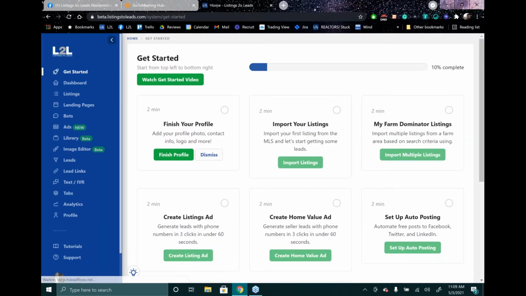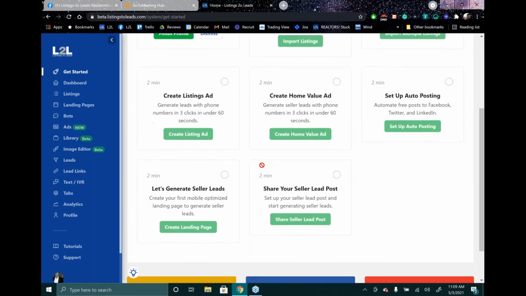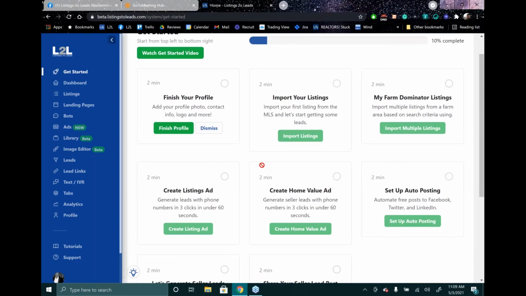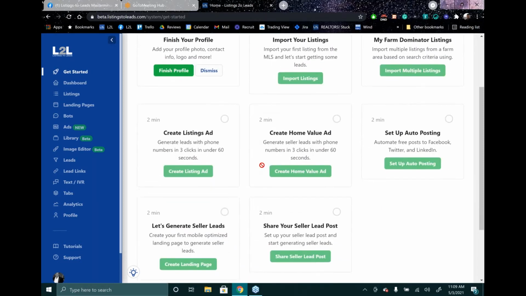So I'm logged into the account now, and there is what we call a wizard, right? I recommend you go through these green buttons. It'll complete your profile, it'll sweep in your listings. If you don't have listings, you can use this thing over here on the right called My Farm Dominator to pull listings in. And once you've got either your listings or your buyer listings, we're going to help you create an ad on Facebook. We're going to help you create a home value ad. We're going to turn on auto posting into your social media, so that when you pull listings in, or if you update them to open house, or you say they're sold, we're going to auto post to your social media for you.